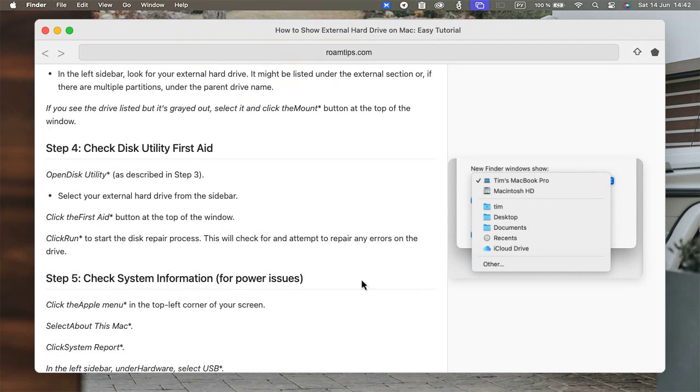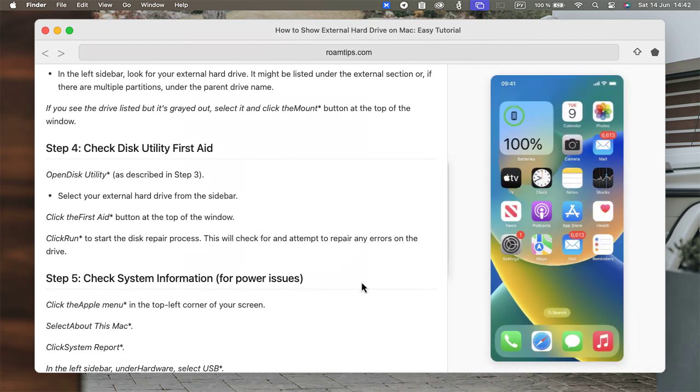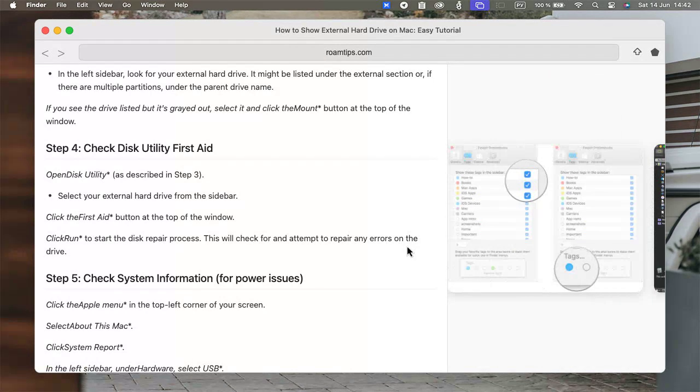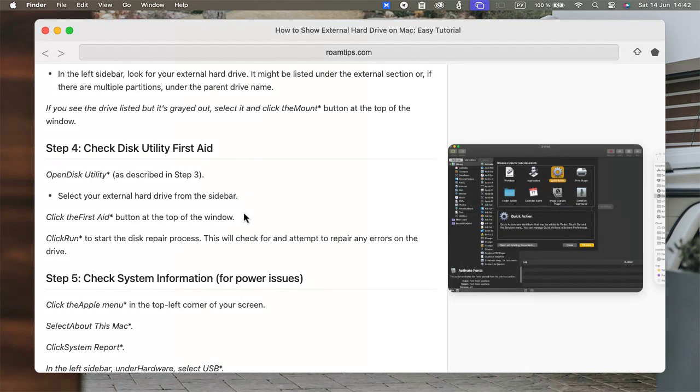Step 2. Check Finder preferences. Okay, connection is good, but still nothing? Let's check your Finder preferences. The Finder is the application you use to access files and folders on your Mac. It has settings that control what appears on your desktop and in Finder windows. Go to Finder: click on the Finder icon in your dock. It looks like a little smiley face.